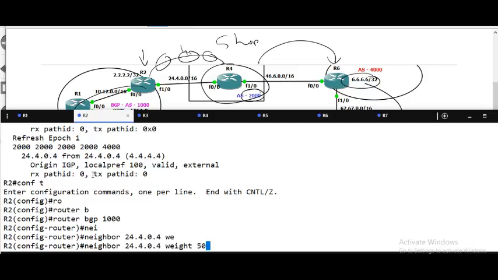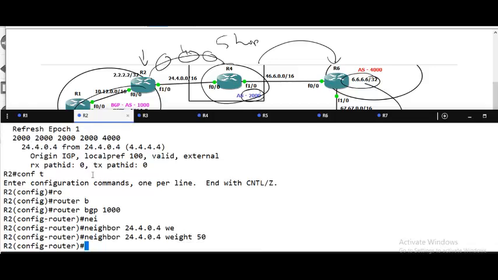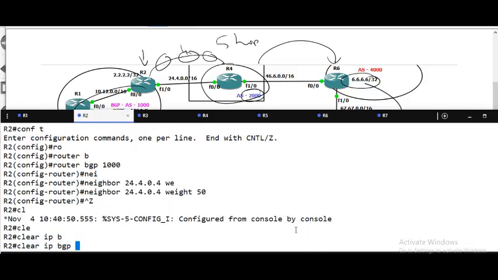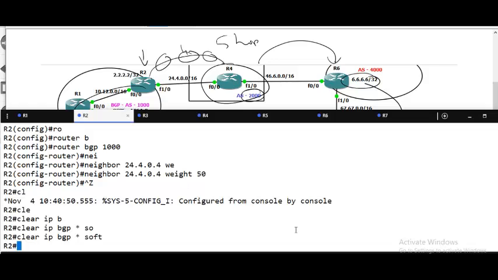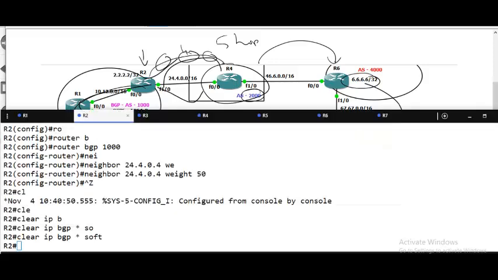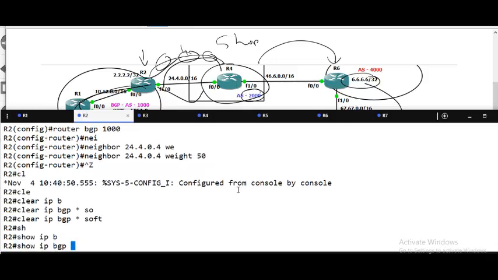Now let's clear IP BGP star soft. Whenever you change attributes, you have to clear. See, router 2 has got 2 neighbors. One is this guy, another one is this guy. It is learning from both 3 as well as 4, but I have given more weightage to this guy. See what happens. Show IP BGP. Now, because you said high weightage, whatever is coming from 4 is considered.